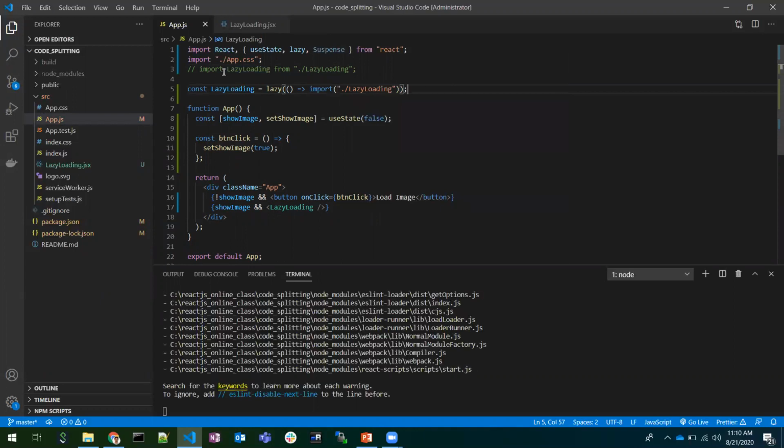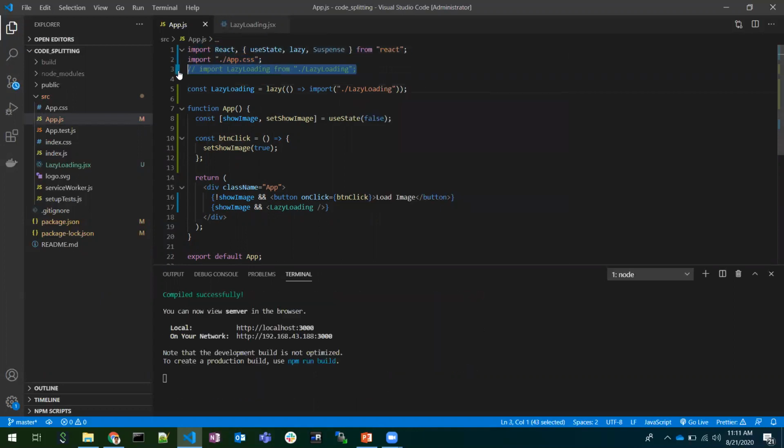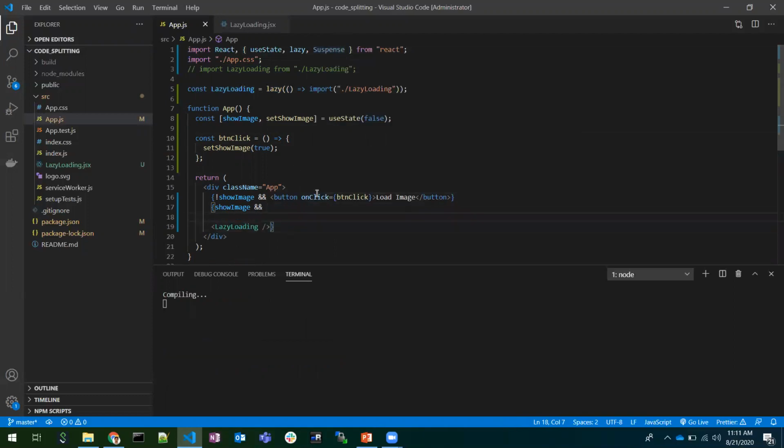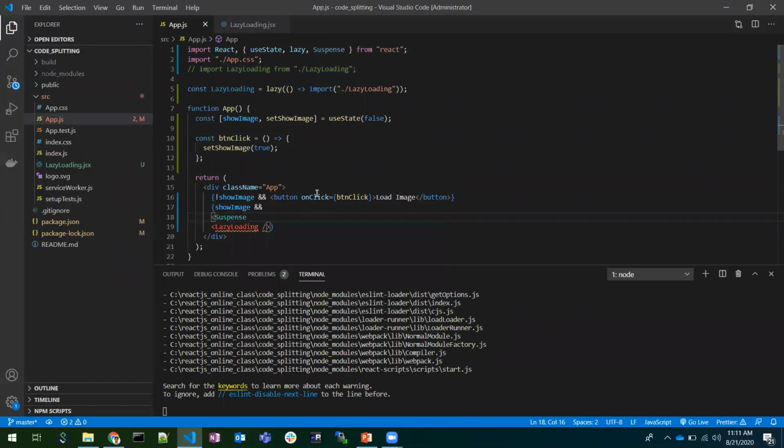Now I'm not importing this component when app.js loads. I'm importing this component dynamically when it is needed, which means when the button is clicked. We use Suspense here because when getting a component from an API call, some delay may happen while we are doing the lazy loading. To cover up that delay, we use Suspense, and we can show any fallback UI during this delay.